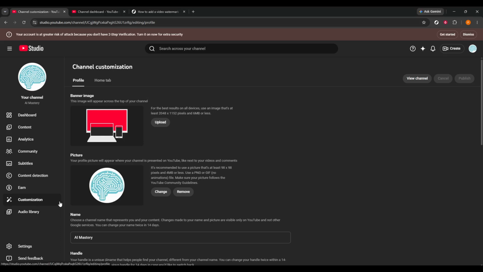Now you are on the Customization page. You will see a few tabs across the top. There is Layout, there is Branding, and there is Profile. You want the Profile tab. Sometimes it is labeled Basic Info, but on most modern setups, it just says Profile. Click on that one. This page holds all the details about your channel, like your description and your profile picture.